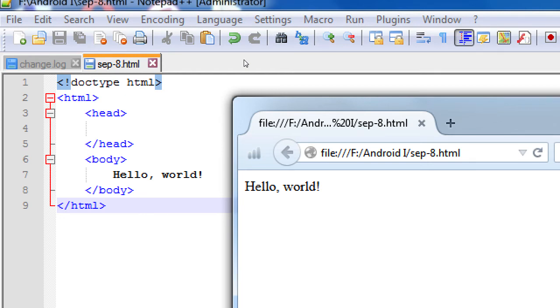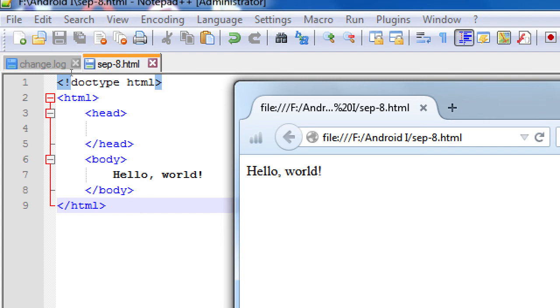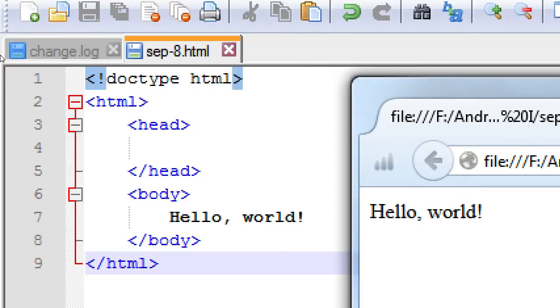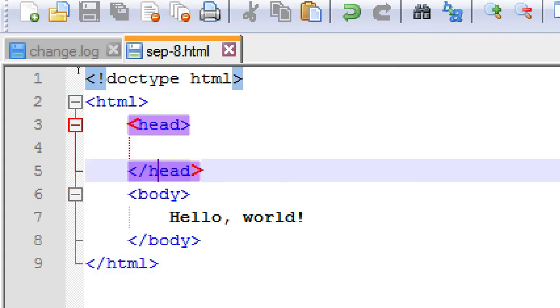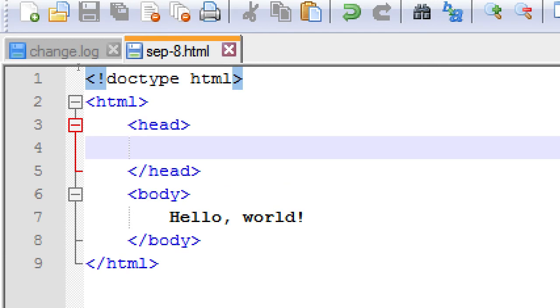Okay, let's back up. Go back to our code. We'll go to line 4. Tab into line 4. In head, we're going to add a tag called title. And this also has a pair.